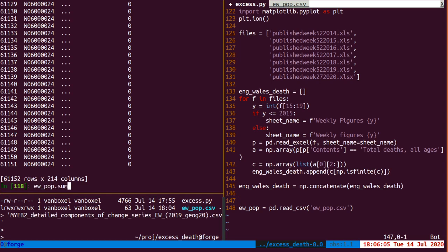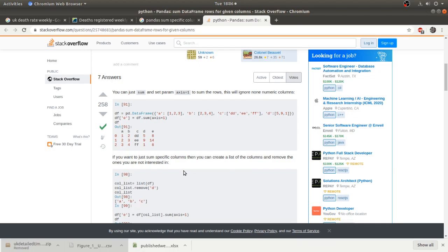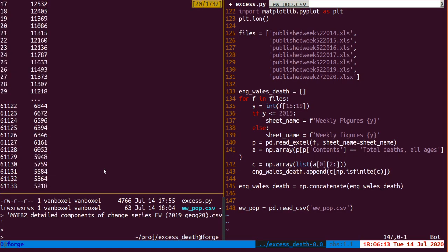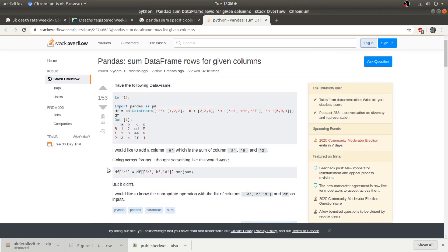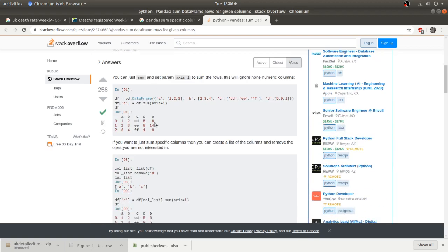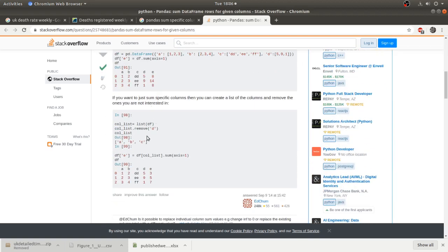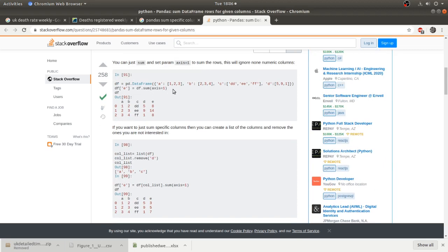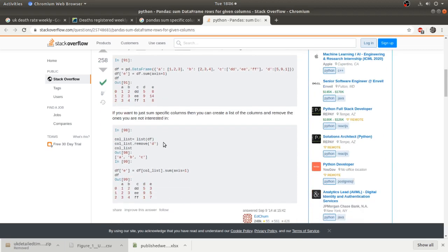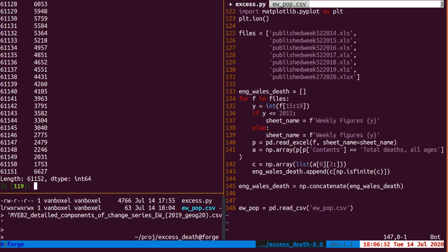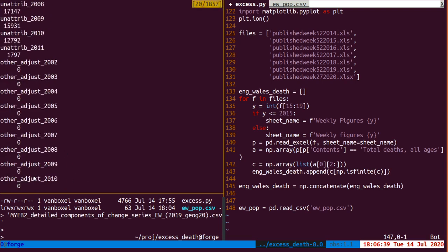EW pop.sum axis equals 1. What does it give me? Axis equals 0, maybe? The thing I wanted? I'm starting to think maybe that's not the thing that I wanted. Whoa. Axis equals 1. No, that's the wrong way, buddy. Alright, so axis equals 0. I should get 1 row of however many things. 214. Great.